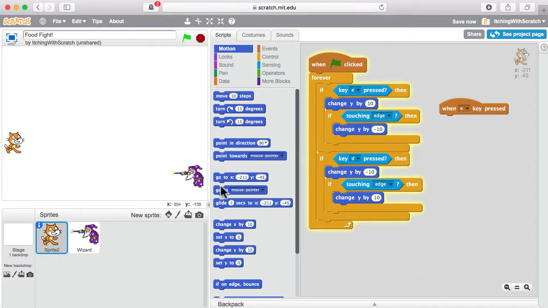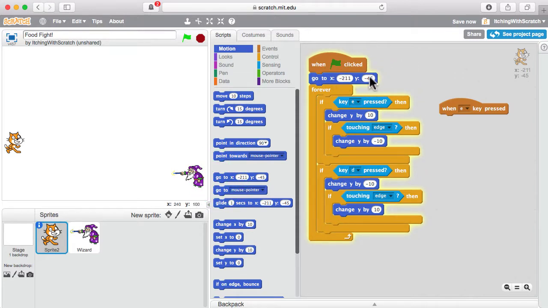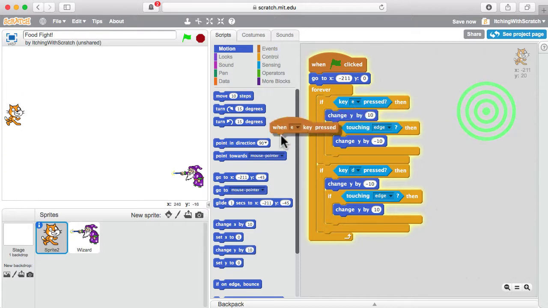And then maybe to make sure we always start in a good place, right now we can say we're at minus 211. When the green flag is clicked, let's always go to the center of the screen, well, the left side of the screen, which is minus 211, and then the center of the screen vertically, which is going to be 0. So now the cat moves up and down, doesn't touch the edge, and we don't need to do anything when the E key is pressed anymore because this loop is going to always check, is that key being pressed? Okay.